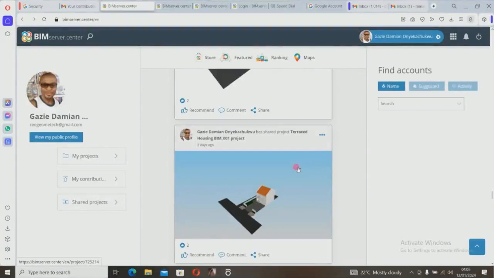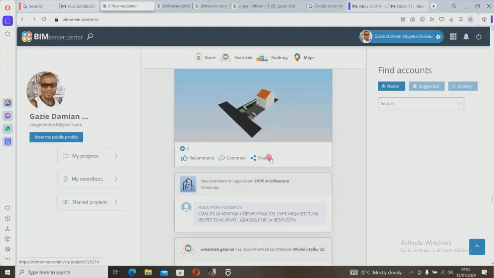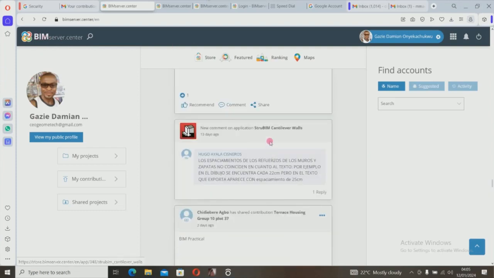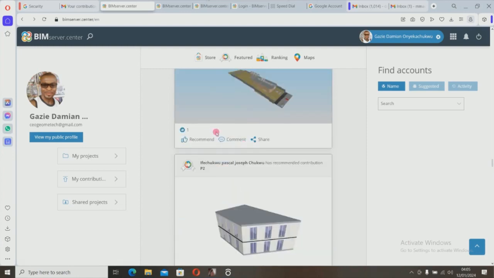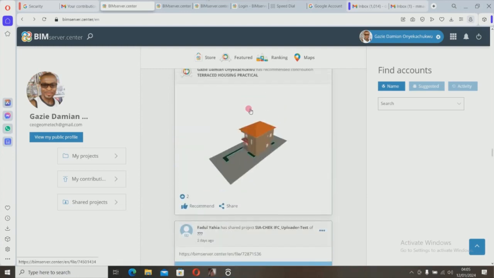In this program, I want to show you how to register with BIM and upload your models. As you can see, above we have BIMserver.center. As I'm scrolling, you can see models done by different members in BIM. Those who are registered in BIM, these are their models.